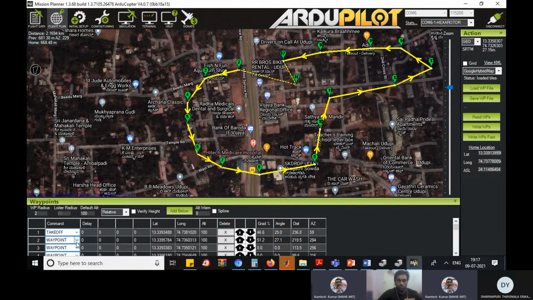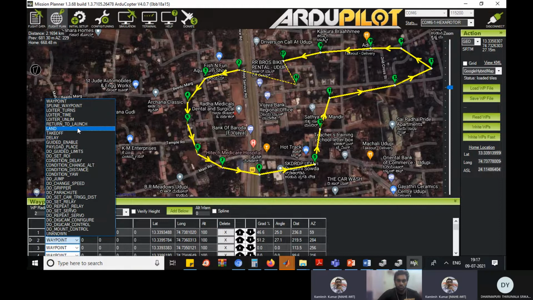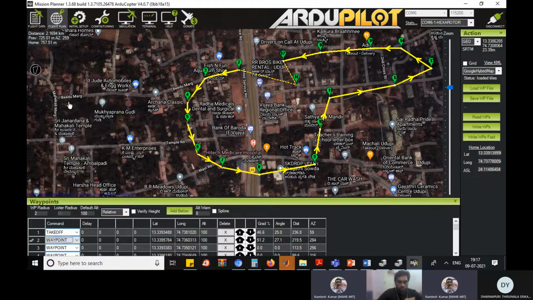Let's say the second point should be flying at a particular height. So what do you do? Stabilize mode is there. Go with the waypoints, no problem. Go with the waypoints, and you have changed this, already changed, correct? This changes. Okay, and the altitude you want, you can change the altitude. You want 200 meters, you go with the 200 height. Okay, so that way we are changing, everywhere we are changing. Okay, you can change that.